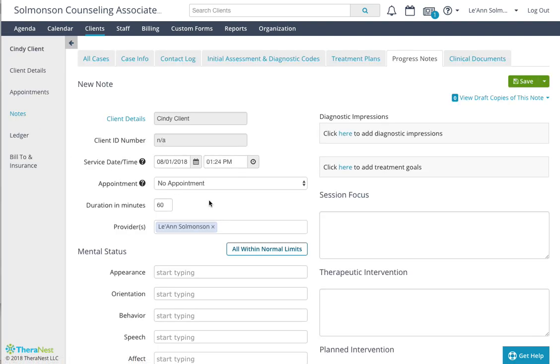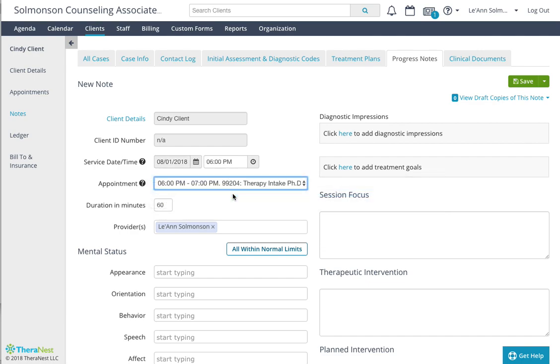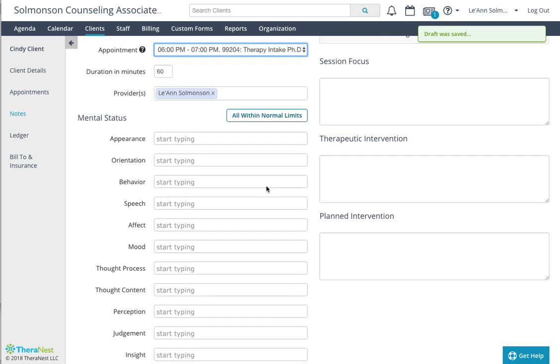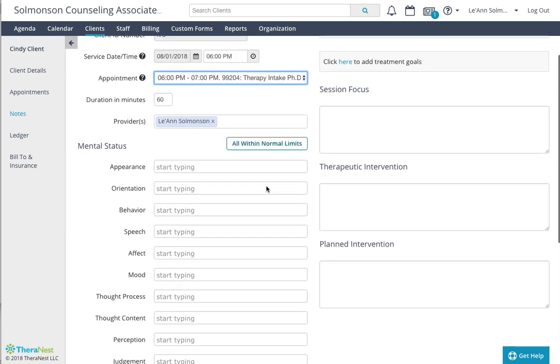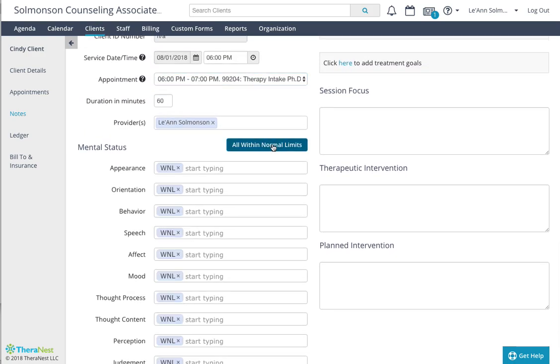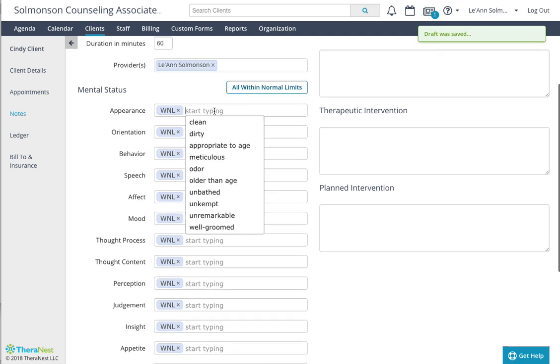All right, so this is opened up. It's showing me the date right here. But notice that this is the time that I am doing this. This is the note. I want to make it a note for this appointment. Because that appointment is already on the calendar, I can do that. So this gives me different things on mental status. If everything is within normal limits, I just put all within normal limits and it puts that in there for me. Or I can start typing here.